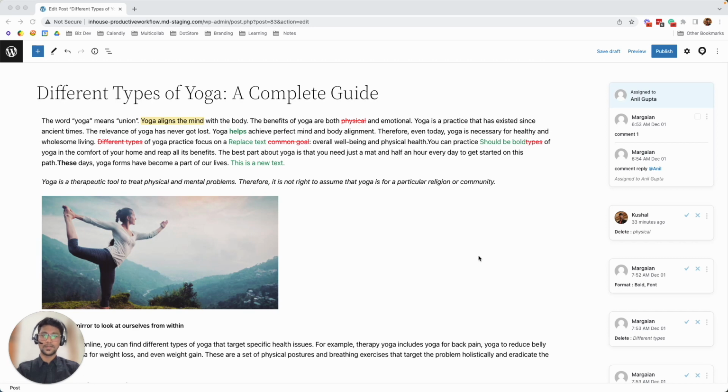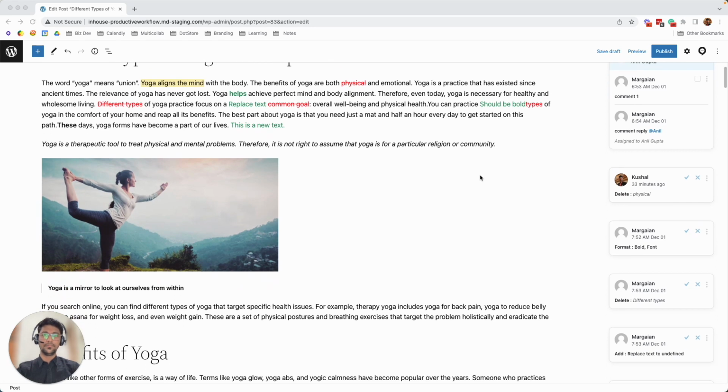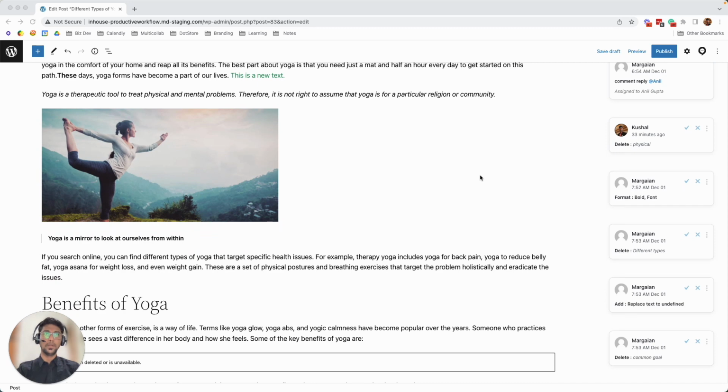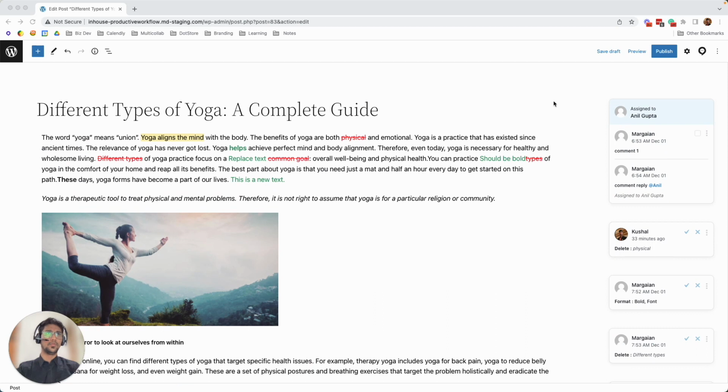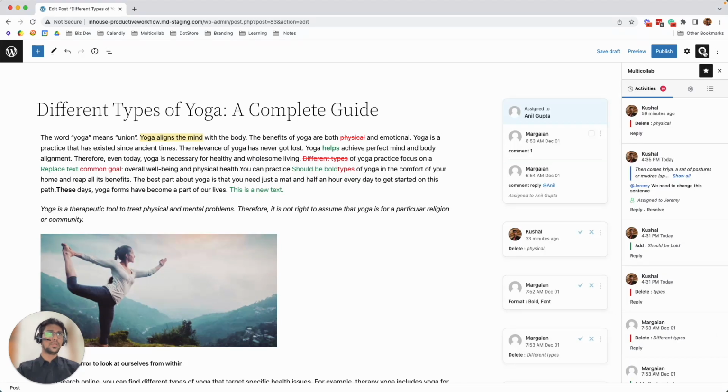So let's get started. Currently I'm using Multicollab version 3.1, and this is Multicollab's Premium Pro plan. Let me now guide you on how you can access the sidebar in Multicollab. For that, you need to click here on this Multicollab icon. Once you click here, you will find all the different options.